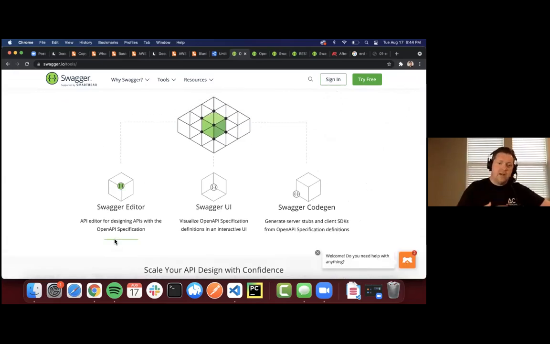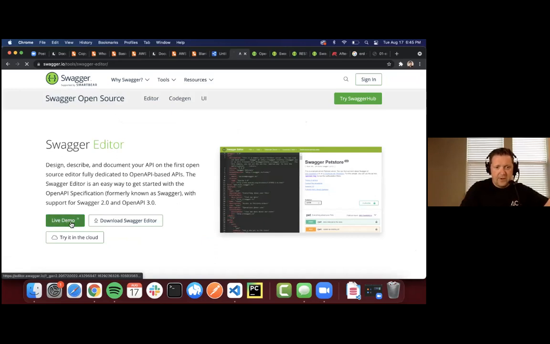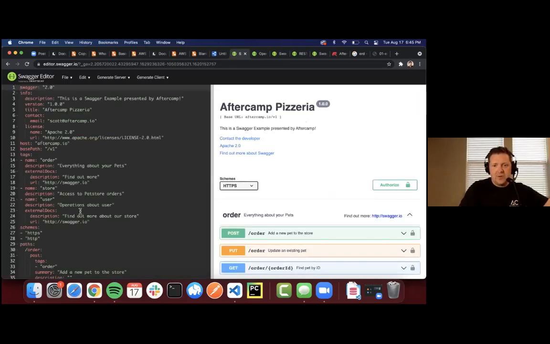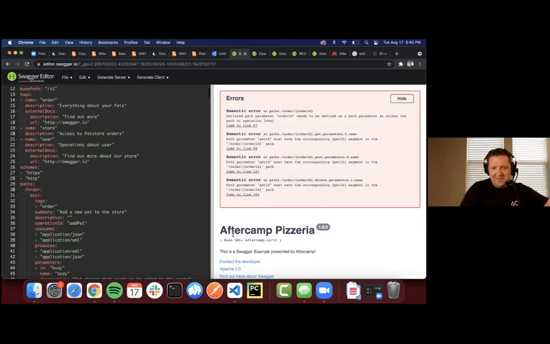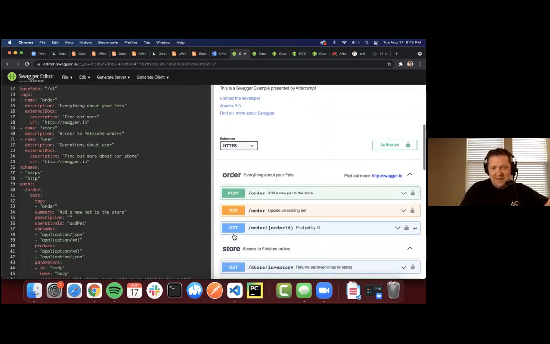And Swagger, so OpenAPI is the standard for documenting it. Swagger is now basically the tools to create that documentation. So a couple of things here: Swagger Editor, Swagger UI, and Swagger CodeGen. Let's go over to Editor. Let's check out a live demo. So we looked at the pet store before. I was trying to whip up a pizzeria example here and not going fast enough, so I abandoned it.